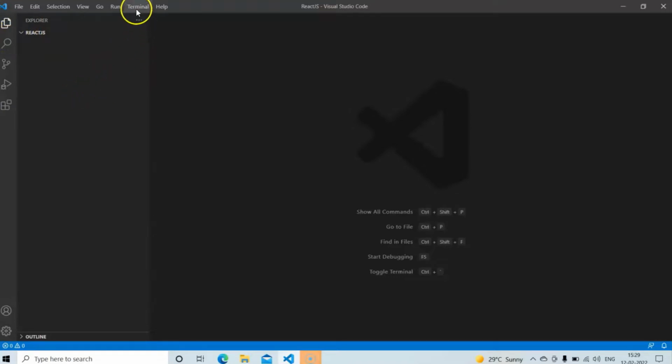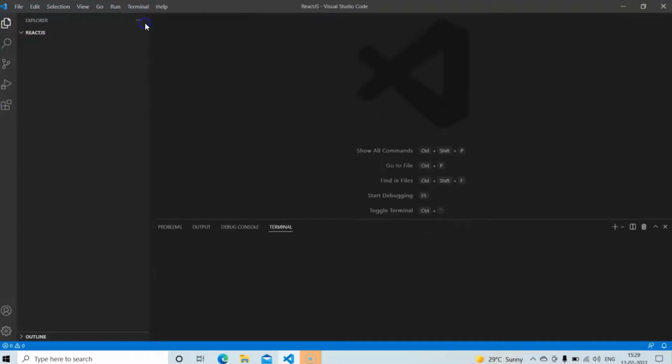For creating a React app, firstly, you need to open a terminal. Go to terminal, create a new terminal here. Once you click on new terminal, you will see this terminal here. I'm going to clear this by using the clear command. Now we have to install create React app. Okay, so how can we install that?